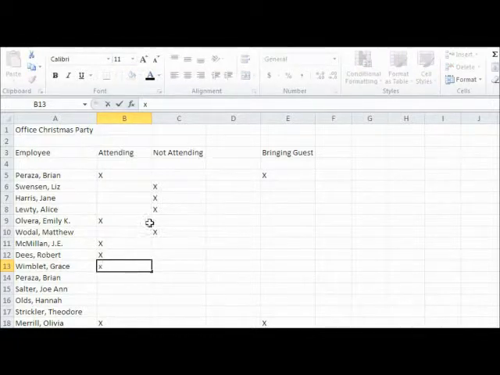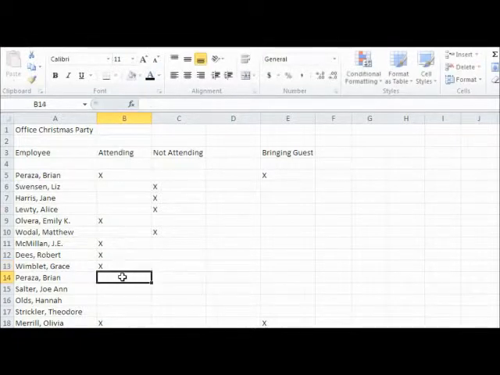It appears in the cell and in the formula bar, where you can also enter or edit the contents of your cell. I'm going to go ahead and change this to a capital X so it's consistent with the rest of the list. Now for the next person.